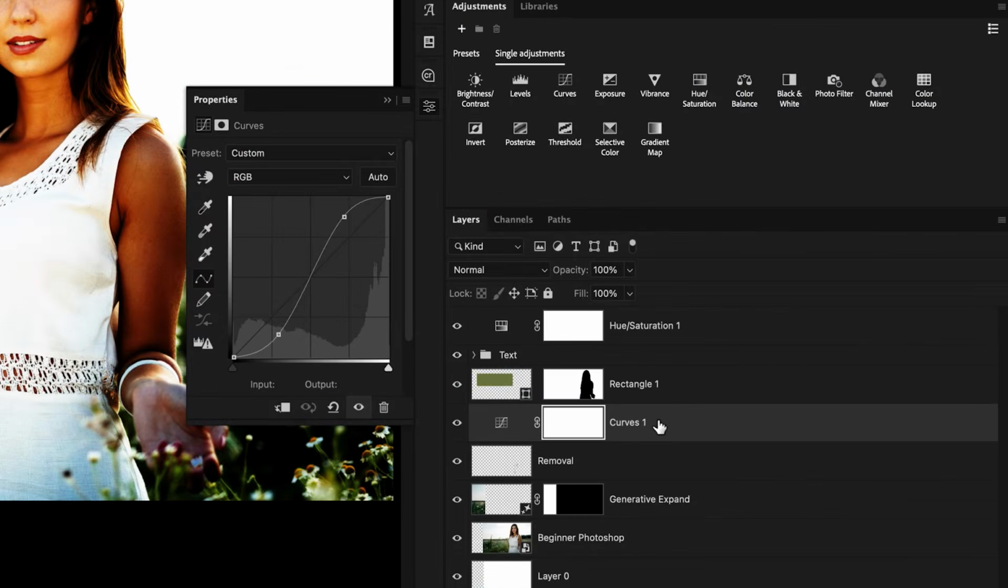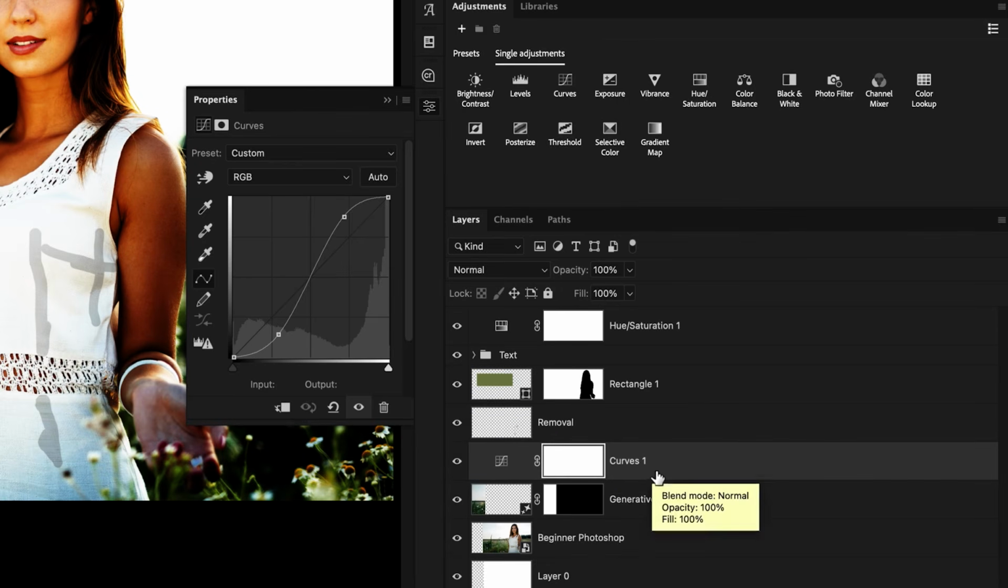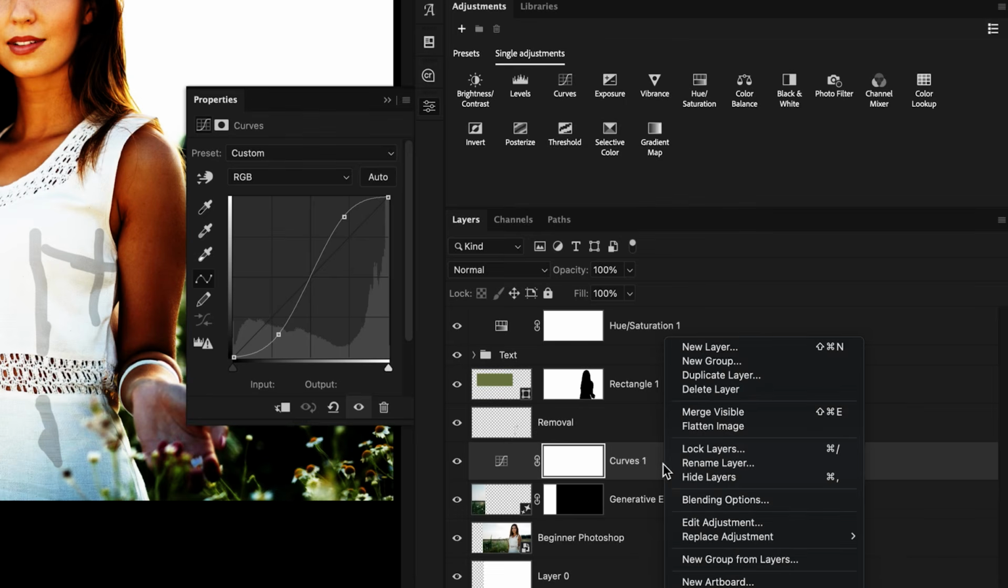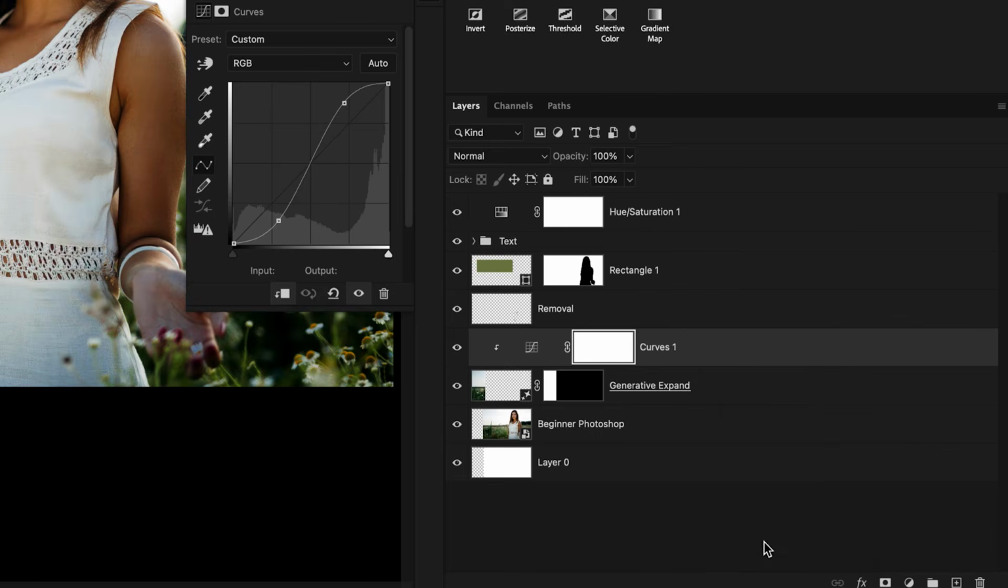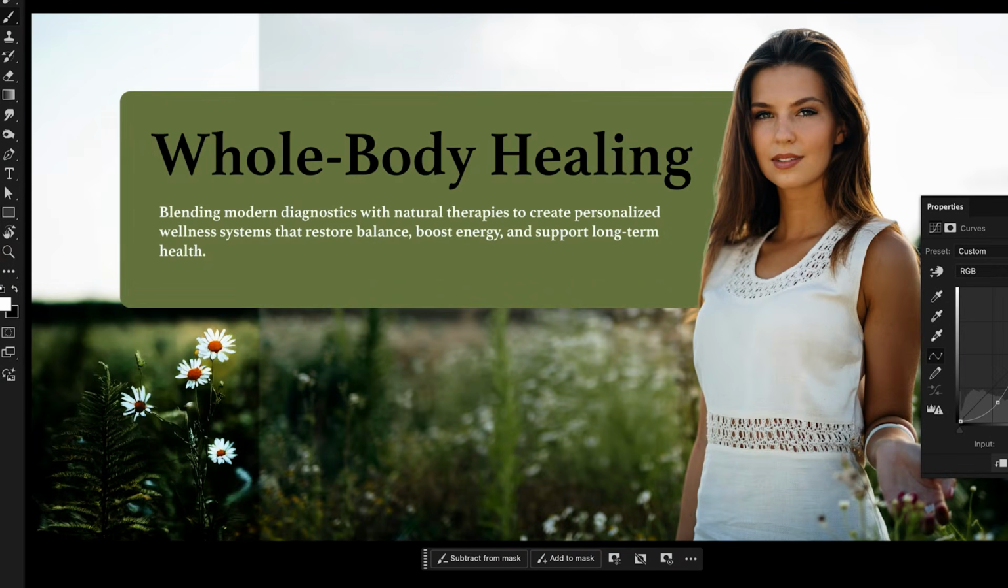In that case, I could just click and drag this curves adjustment, or whatever adjustment you're using, directly above the layer I want to edit, and then I can right click on the curves adjustment, or whatever adjustment layer you're using, and go down to create clipping mask. Now this adjustment has this arrow that shows us that it's only affecting this layer beneath. So turning this on and off, it's isolated to that one area of the photo.